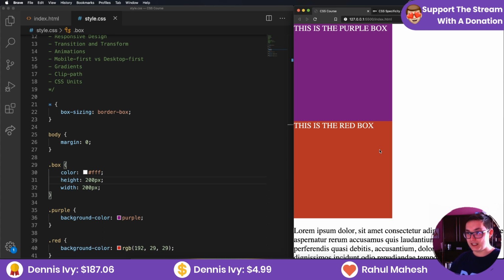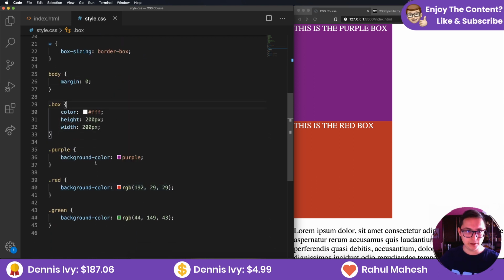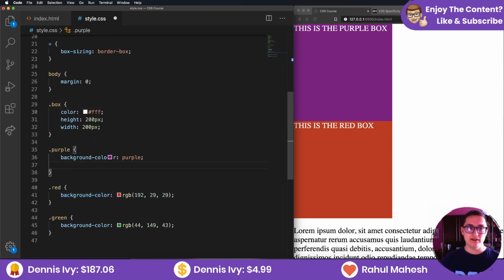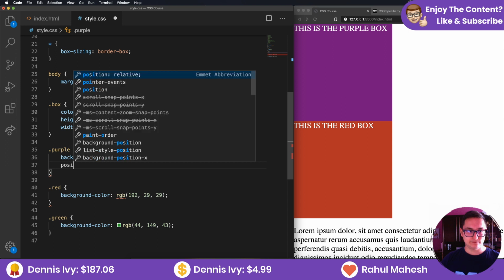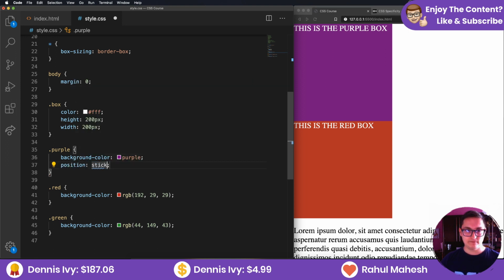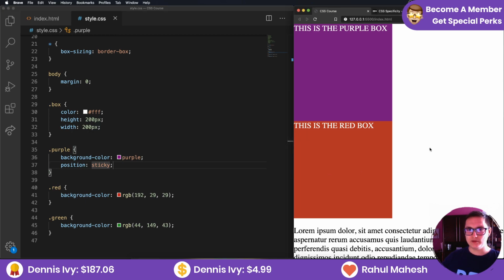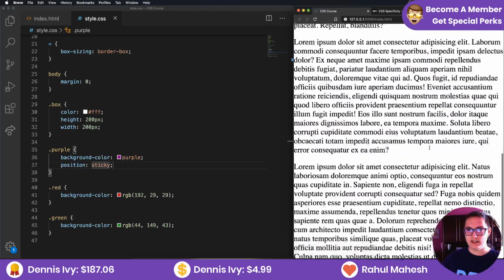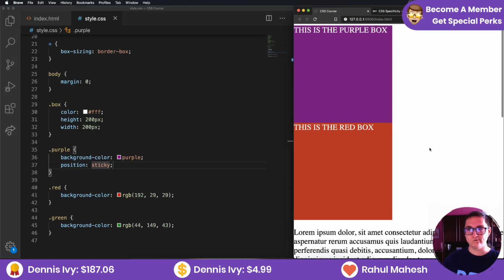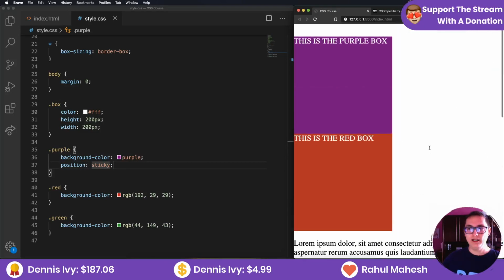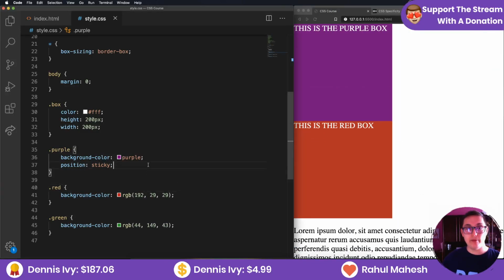You can use sticky. Okay, that's one option. Let's see what happens. So on our purple, we want to say position sticky. Let's see what happens. Okay, by default, nothing seems to be changed, and it doesn't do anything. So why is that? Well, sticky apparently doesn't work that way, so we need something else.